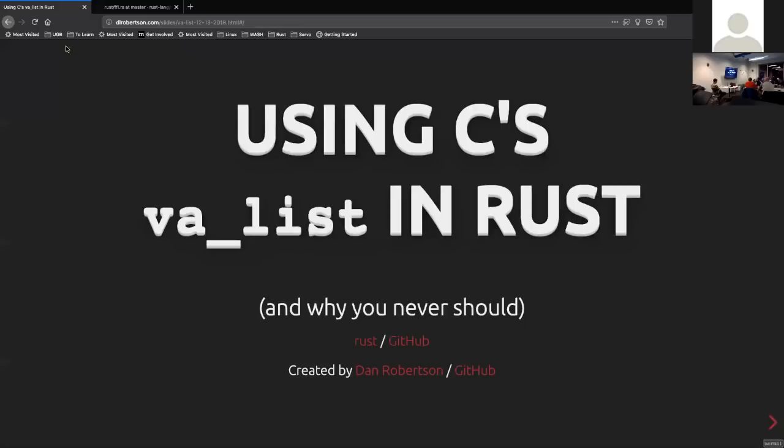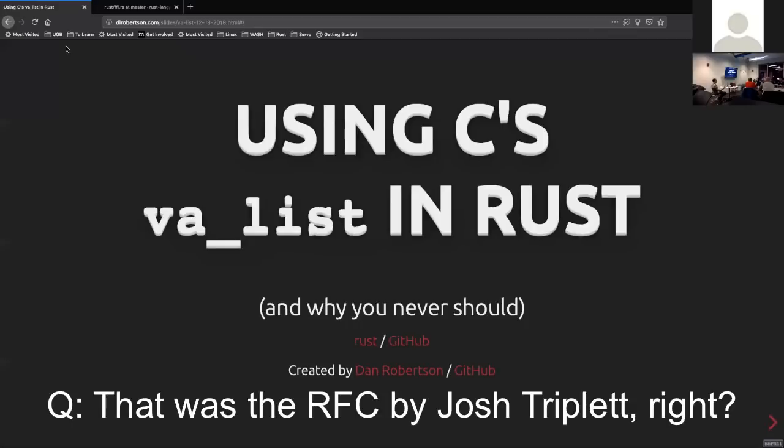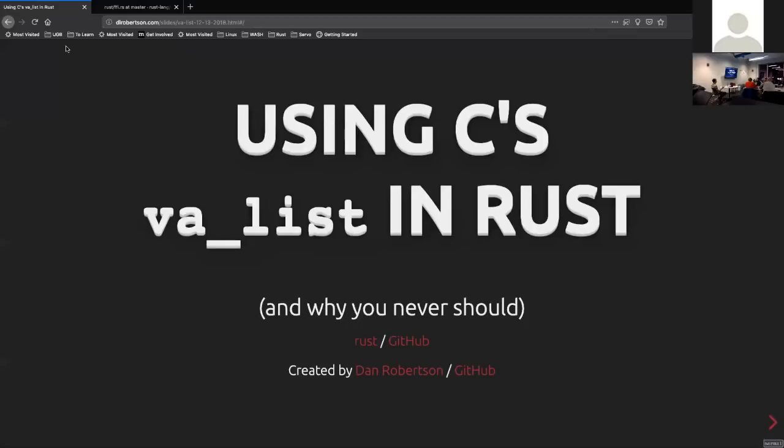This was an interesting case because it came from an RFC, and it was an RFC that I wasn't involved with. This particular RFC mostly talked about the interface, and they did a really good job hashing out the interface, making sure there's no way a VA list can escape the closure, things like that.